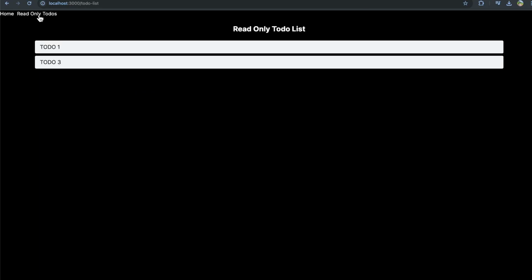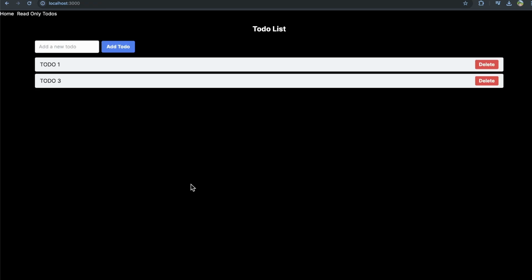But then we also have this read-only to-dos page that shows just our to-dos, and I'll show you the relevance of this here in a second. So let me show you the mistake here. So let's go ahead and add a to-do here. So I'm going to go ahead and add to-do 2.